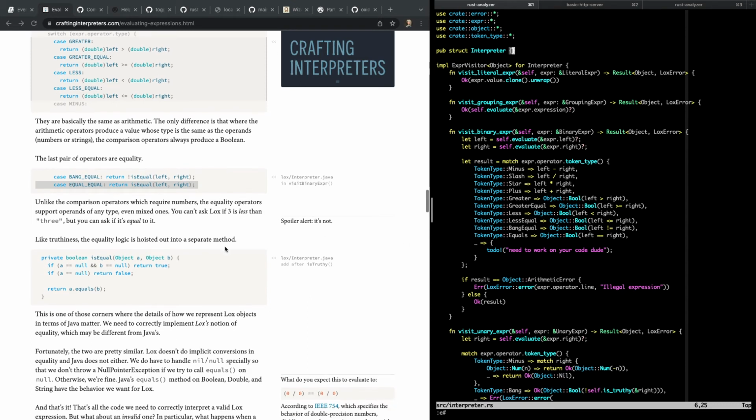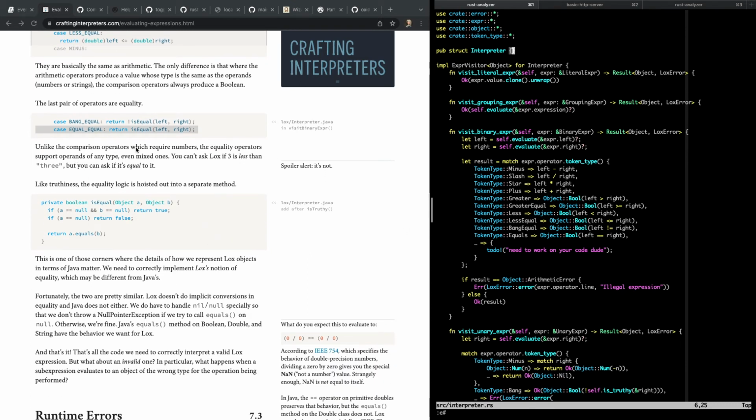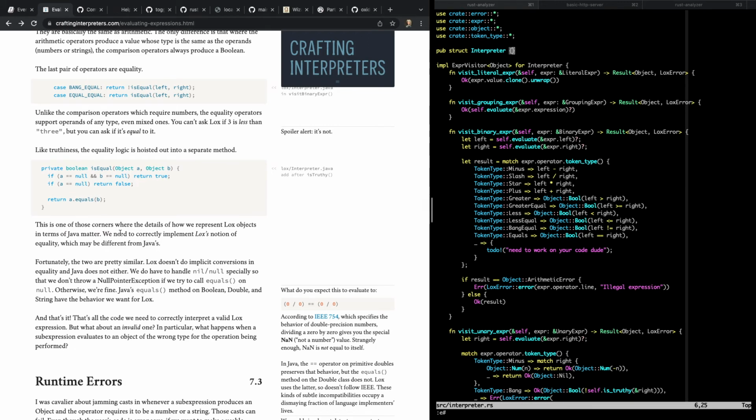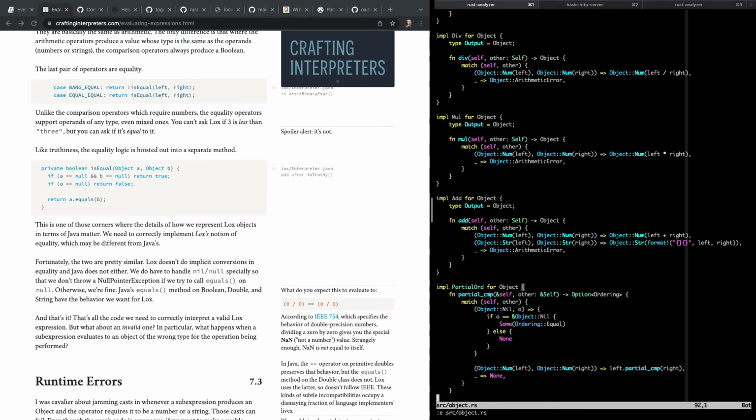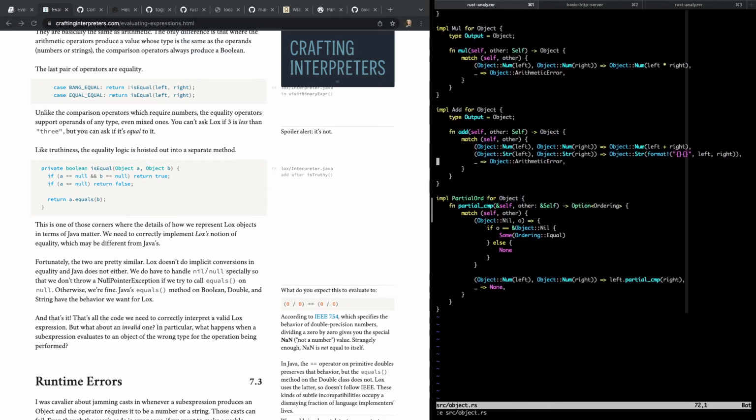We did those. Unlike the comparison operators, which require numbers, the equality operators support operands of any type, even mixed ones. Oh, okay, so we're going to have to implement that. You can't ask Lox if 3 is less than 3, but you can ask if it's equal to it. Right, and so we're cheating and using this. So we're going to have to think about the right way to go about doing this.